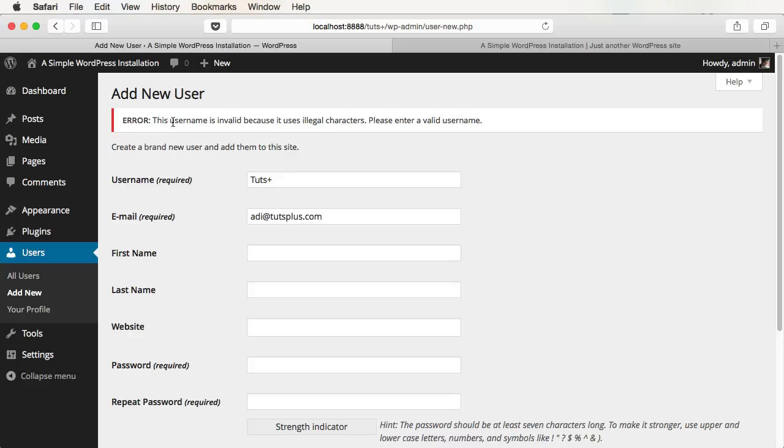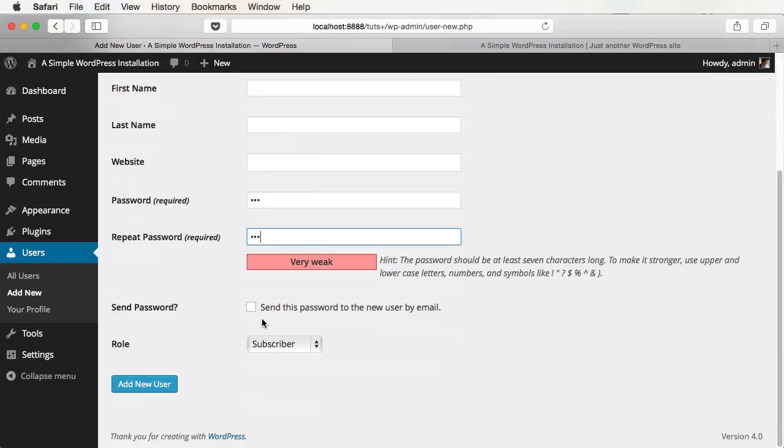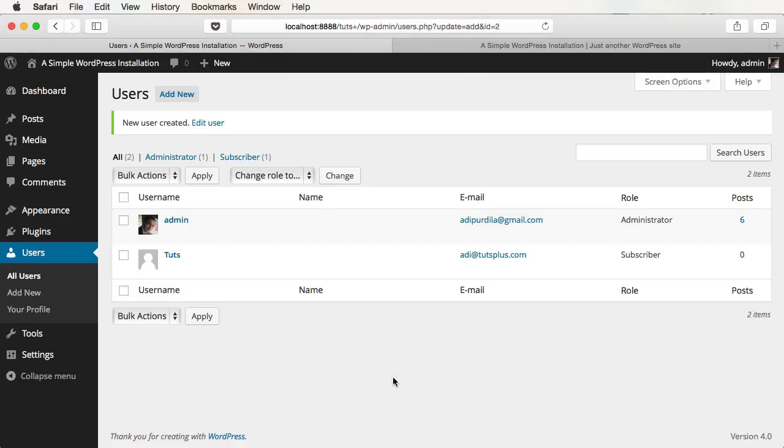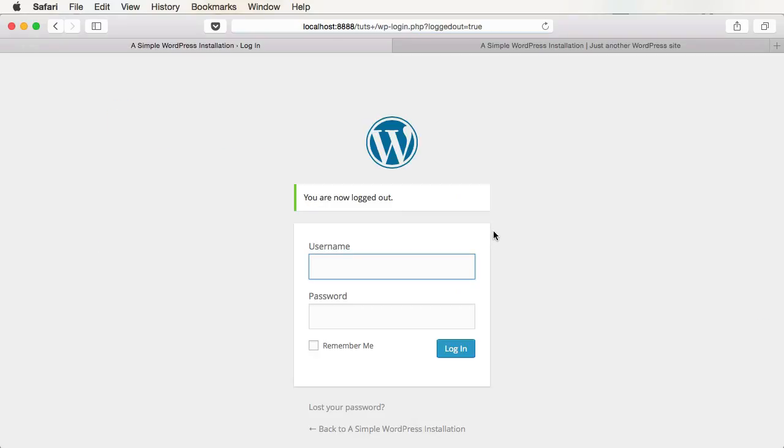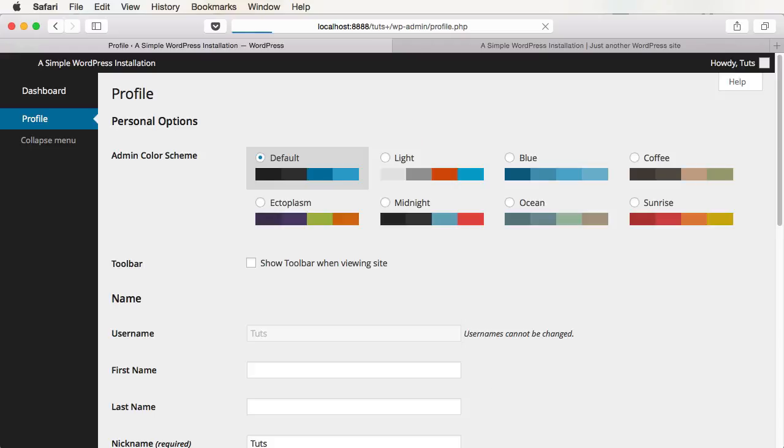And we have an error. This username is invalid, so I've got to get rid of this plus here, re-enter my password, add new user. Okay, so now there are two users. Let's log out and log in with the Tuts user.